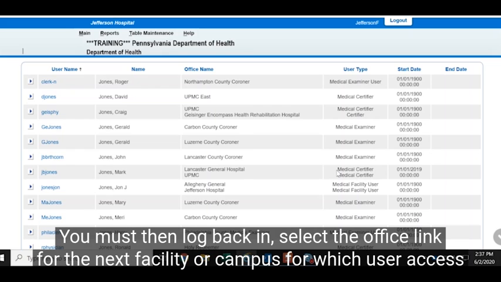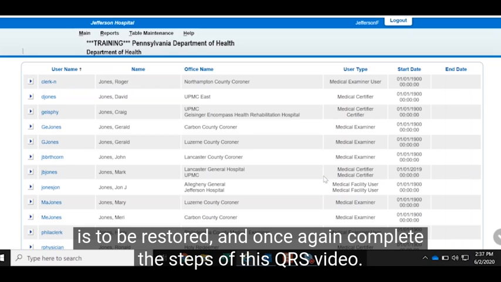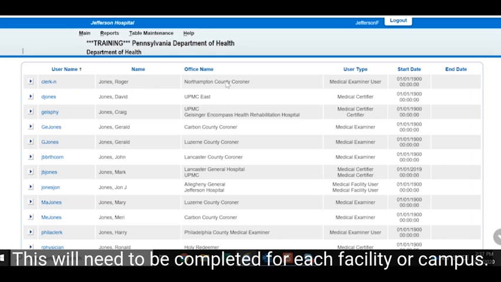You must then log back in. Select the office link for the next facility or campus for which user access is to be restored, and once again complete the steps of the QRS video. This will need to be completed for each facility or campus.